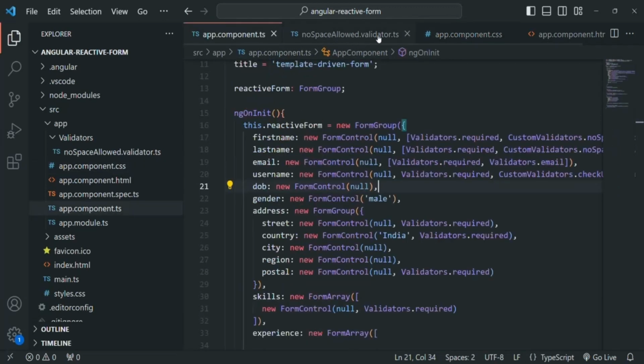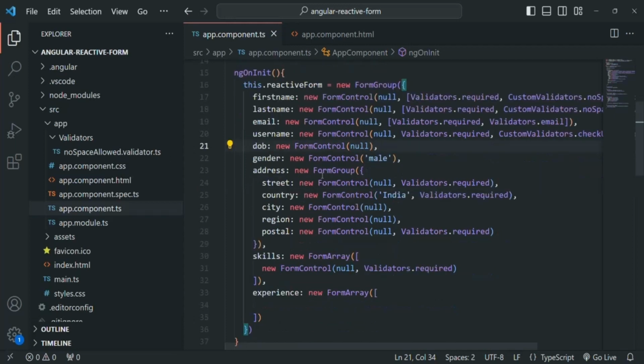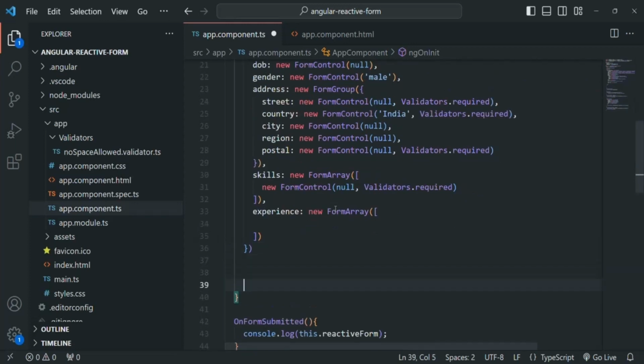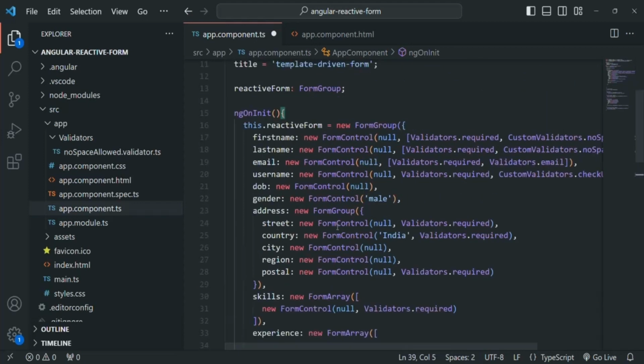Let me close this no space allowed validator.ts file and let me also close this app.component.css file. All right. So inside this ngOnInit method, what we are going to do is, after we have created this reactive form, we want to listen to the value changes event on this first name form control.